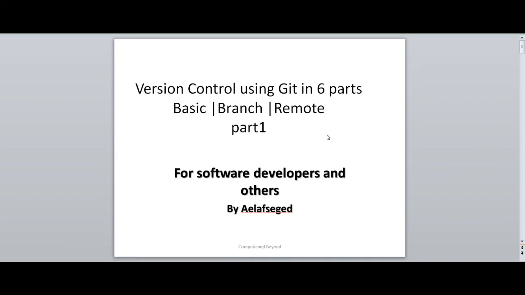And in this part, we'll be discussing version control. It'll be divided into 6 parts. We'll start with the basics, then on branch, and we'll finish on the remote. Okay, on this part, we'll be discussing the introduction.